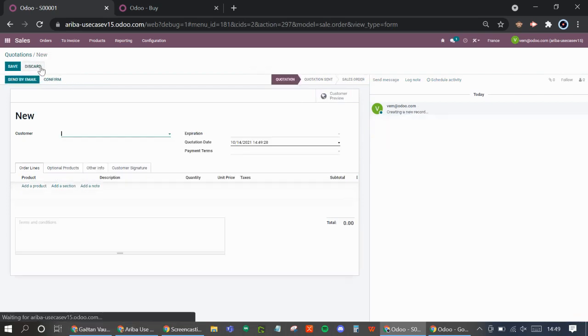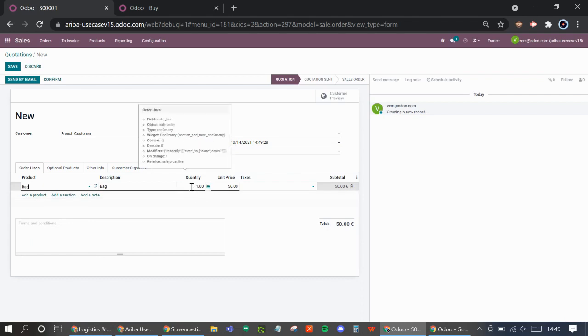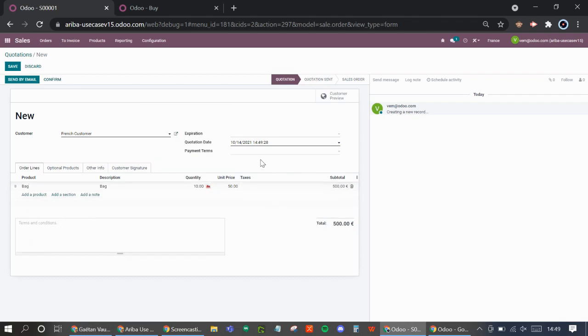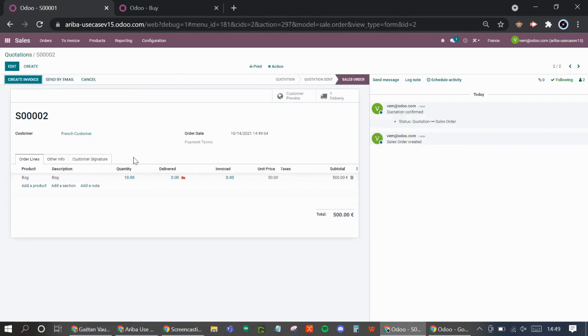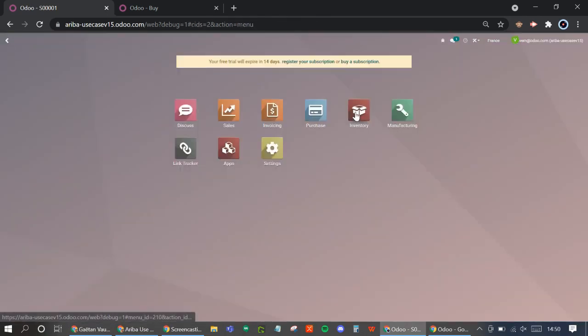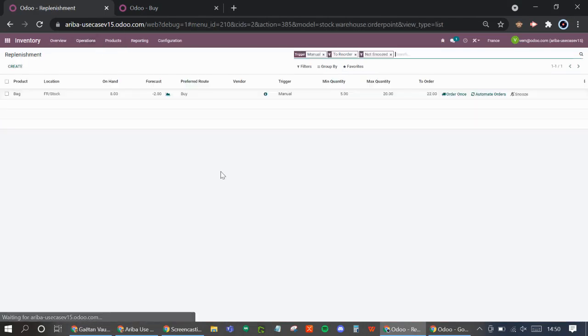What happens, however, if I have my French customer and I have my bag, but they want 10 units? Then I have a red graph here, which says that I only have 8 units. So I still need this. And I'm confirming them because I know that I have my Portuguese shop. And I'm going back to my inventory app. I'm gonna see my replenishment dashboard.